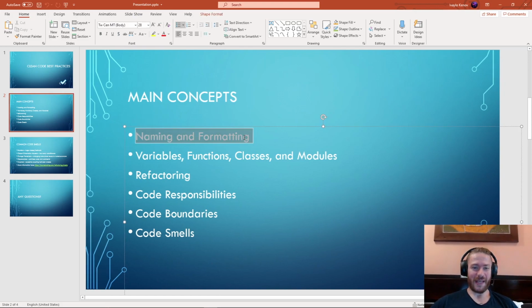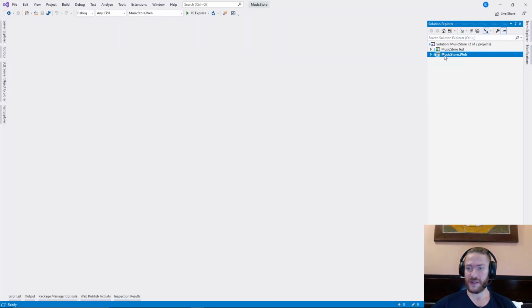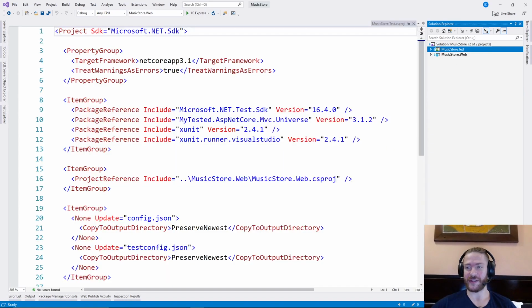So besides naming and formatting, which most people understand, we need to talk about the responsibilities and the boundaries of our code. When I'm talking about code, I'm talking about variables, functions, classes, and modules. In terms of C#, functions are methods and modules are actually projects. This is one module and this is another module.